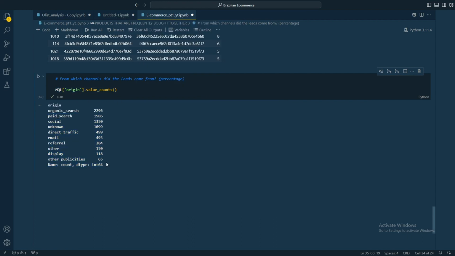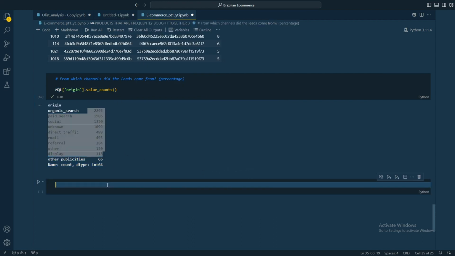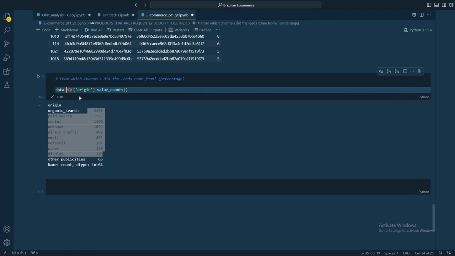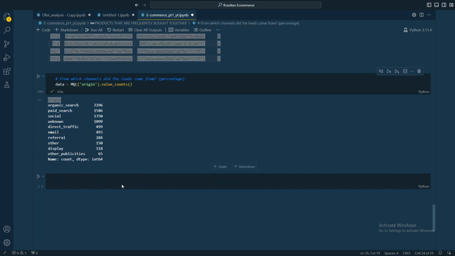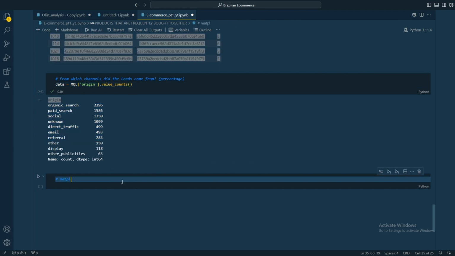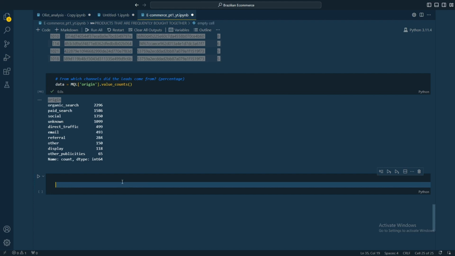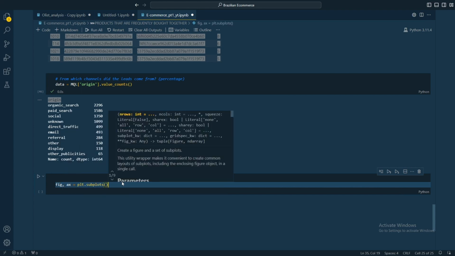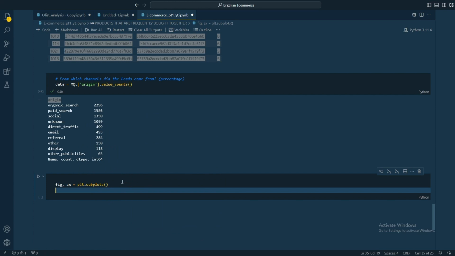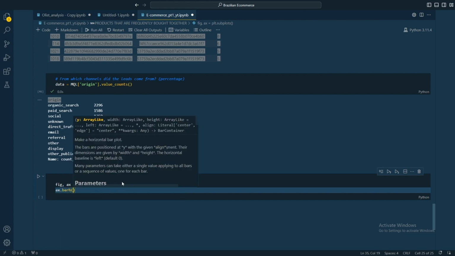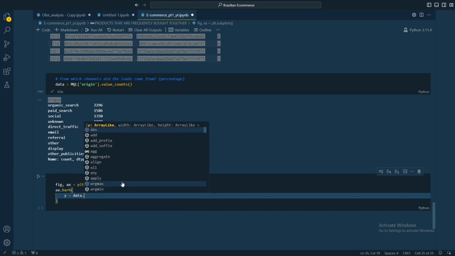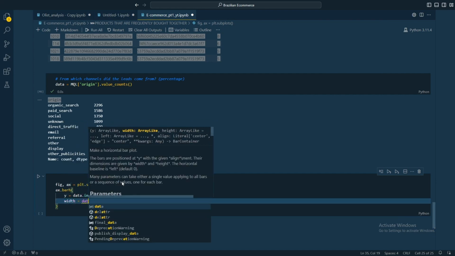Okay, and we want to visualize it. Now let's just visualize it a little bit. Let's call this one data, and we will work with this data. To visualize, you first have to import matplotlib. If you haven't imported it, then you should do it right now. You create a figure and an axis using plt.subplots, and then now we want to visualize a horizontal bar with y equal to data.index, and the width is data.values.